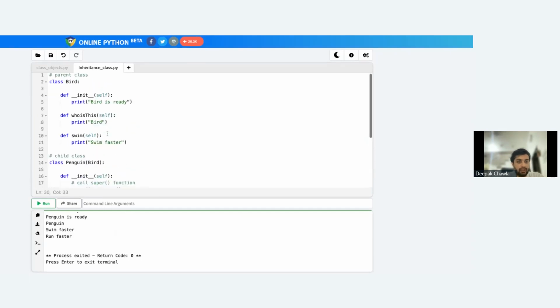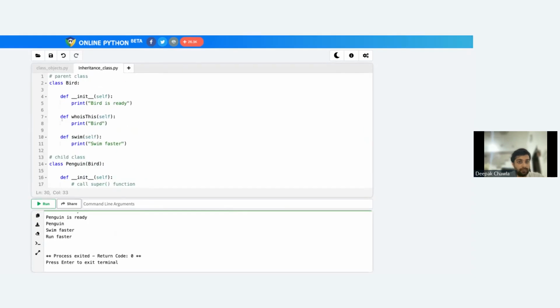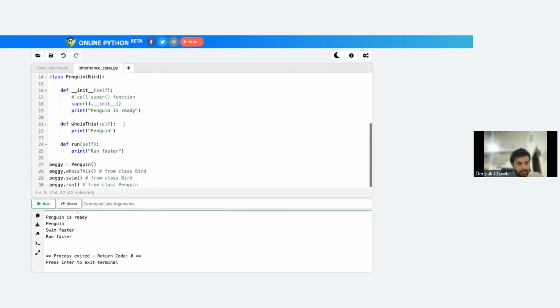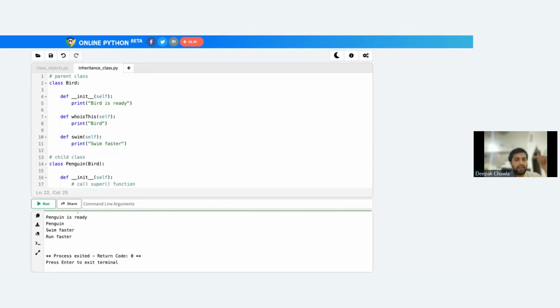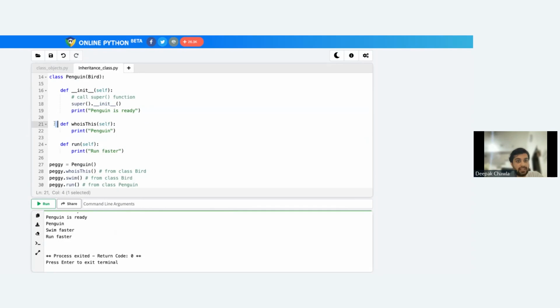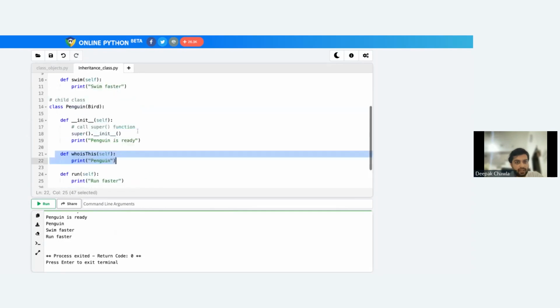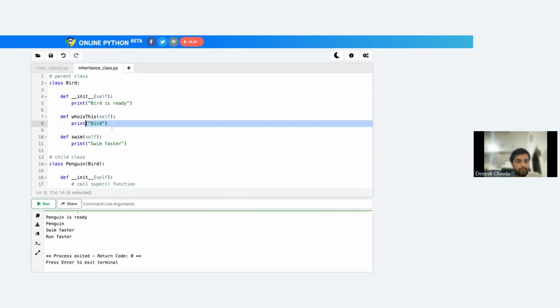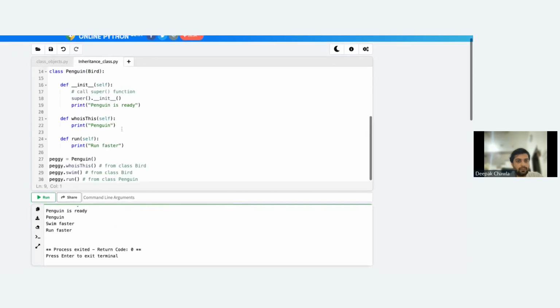Now you can see one thing. Who is this is available in this one also, and who is this is available in this one also. Now I'm going to tell you one important thing. When the parent class has one function, and the same function is available in the child class, then the parent class function's value is going to be updated with the child class. The same thing has happened here. Who is this value is penguin, so the penguin value has been updated.